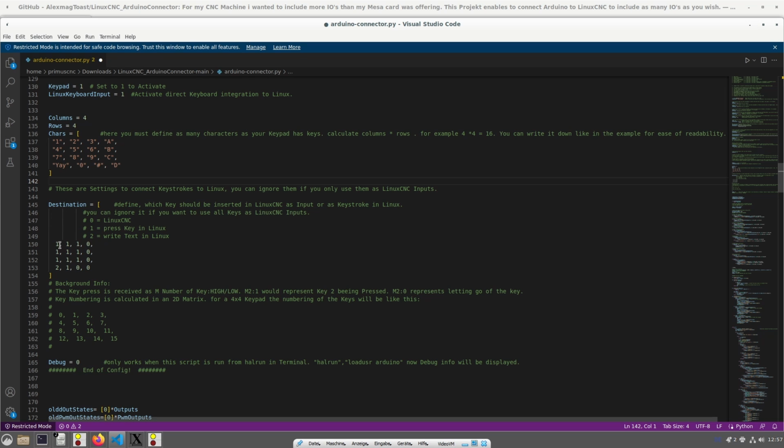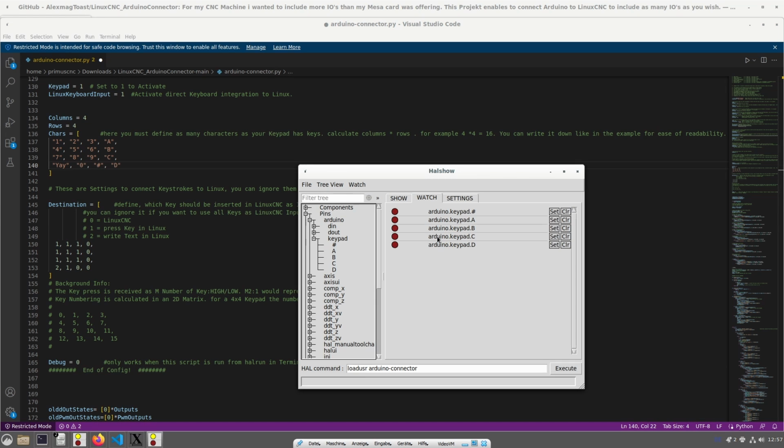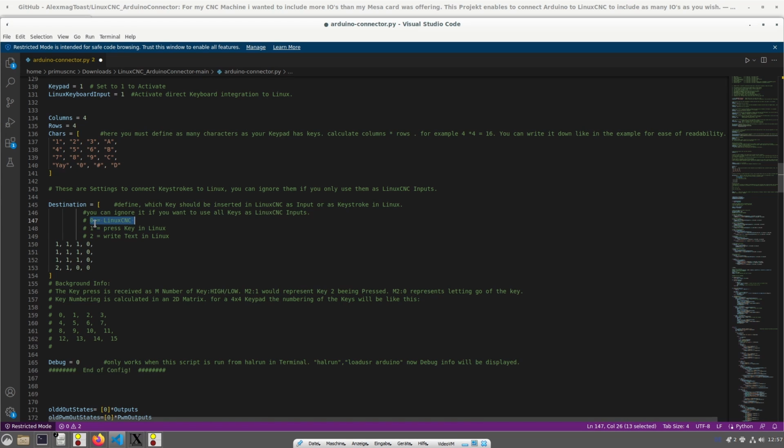Here then is a destination. This is used to select what to do with those numbers. If you remember, in LinuxCNC we now have the 5 input pins that we can use to control stuff, and those correspond with these here. If you set it to 0, a HAL pin is created with the name of this letter here. If you set it to 1, and you press one of those keys, the number which is selected here is pressed on Linux.